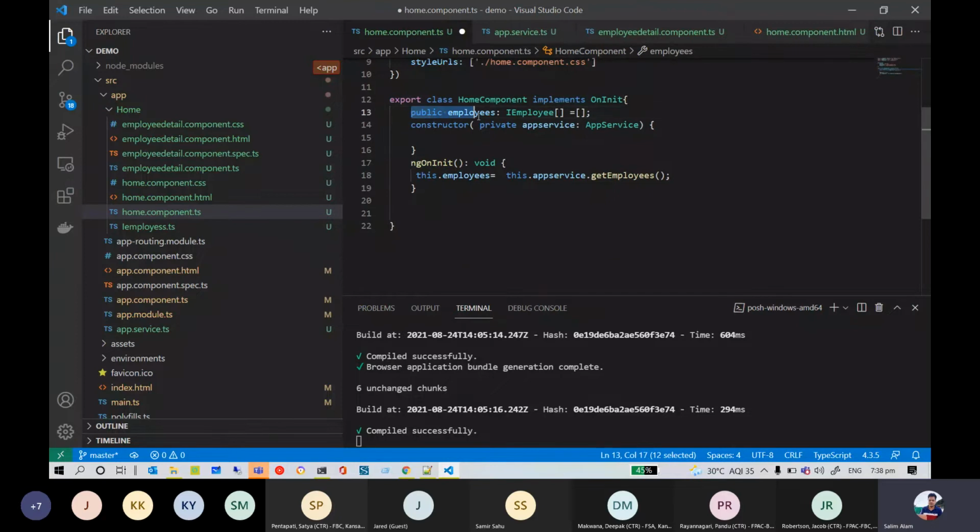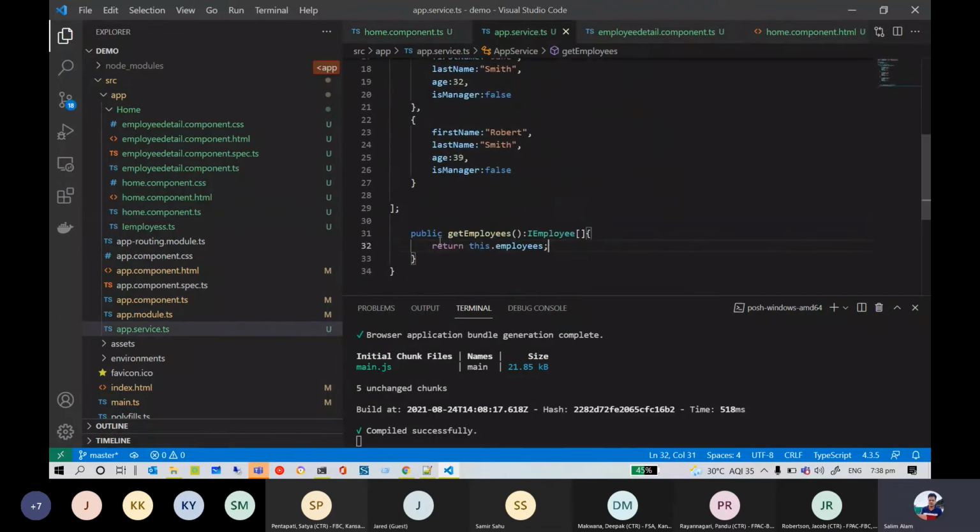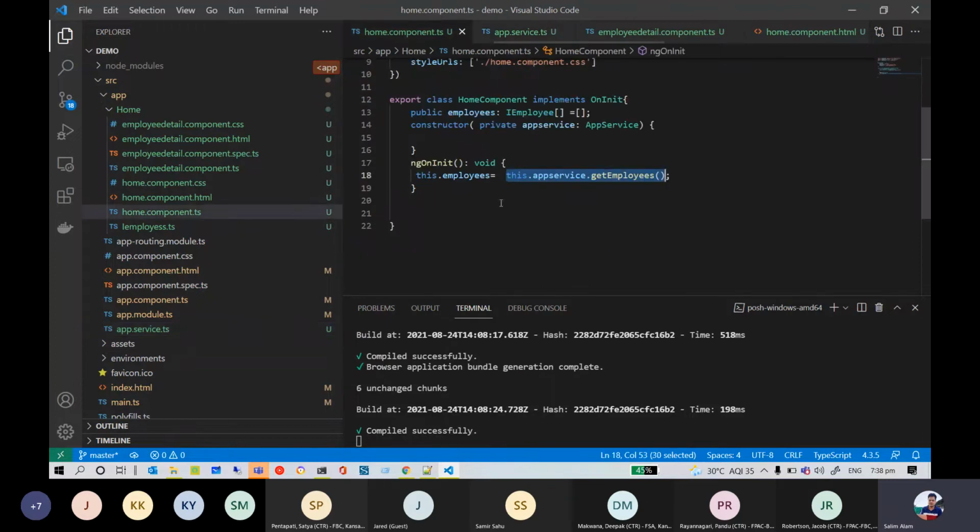So now I have an empty employees property here, which I'm assigning from the service method here. And my app service has that array, and through this method, it's returning that. So we are again not invoking our ngOnInit from anywhere.